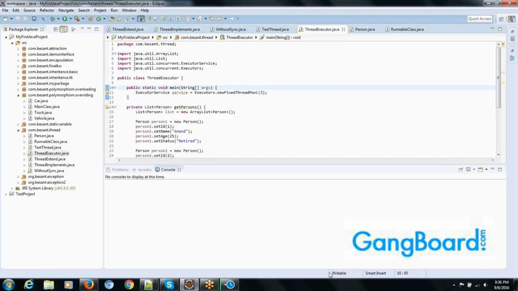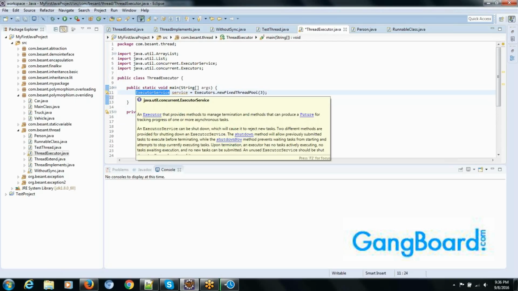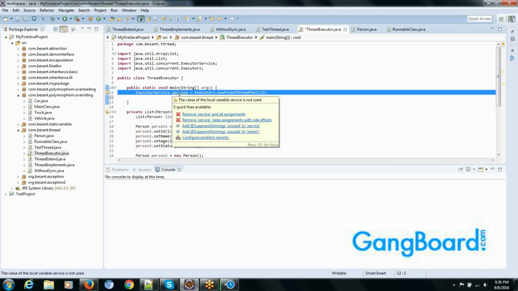Now, when you get a chance, explain a little bit about this executor service. Yeah, because this is the first time I'm hearing it. Actually, what it does is there is a predefined class called executor service, from which we can execute our threads.